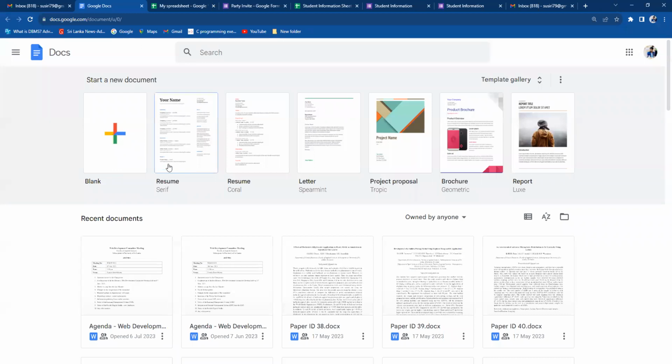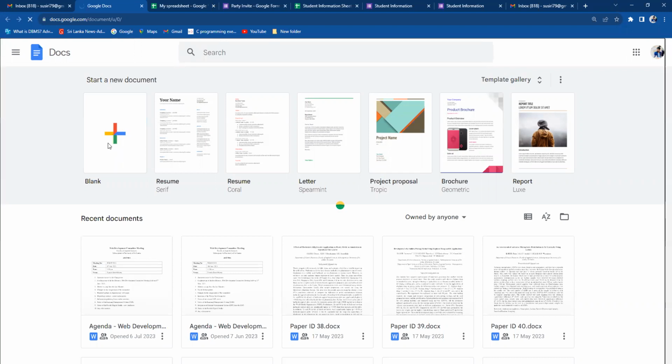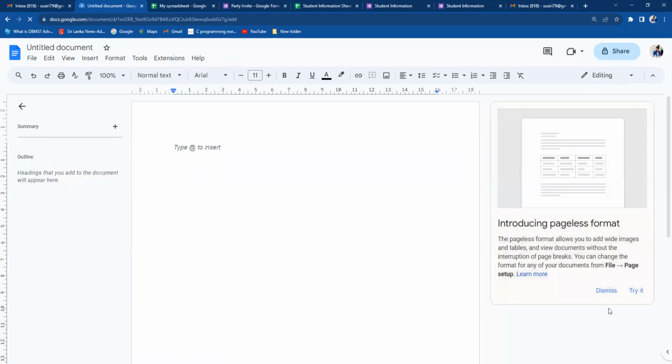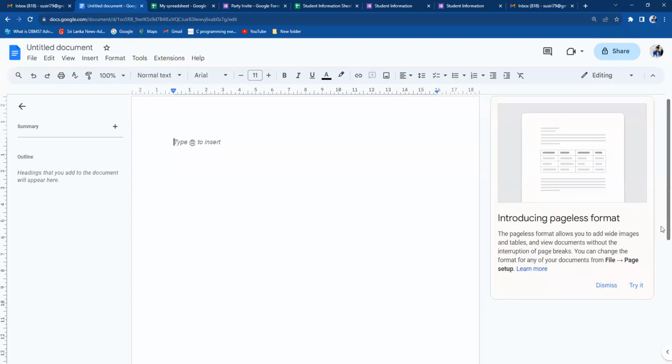So there are some sample templates: resume, letter, project proposal. Or else you can click on blank document if you need a blank Google document. Once you click on blank document, this is similar to your Word window. We discussed in the last session the tools and options in Word. This is similar to that spreadsheet case. Again, we can add collaborators.